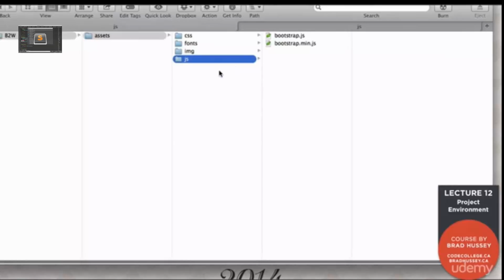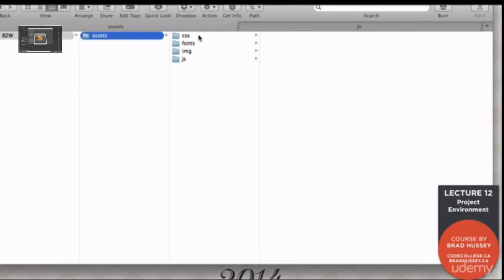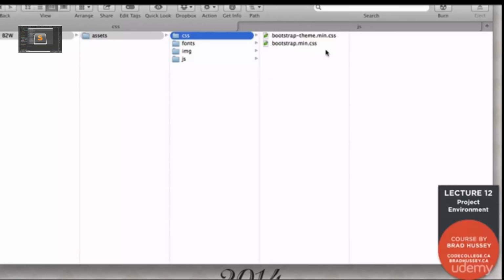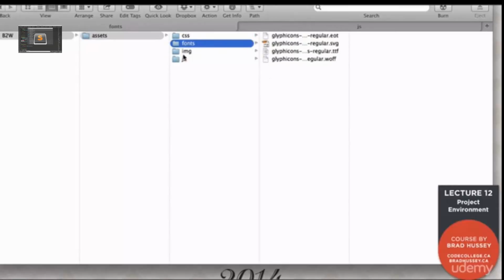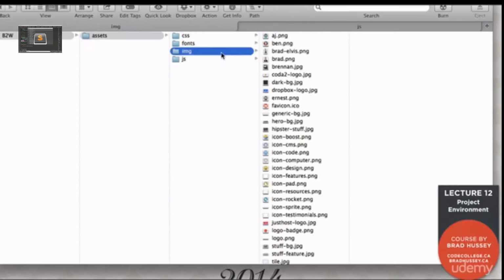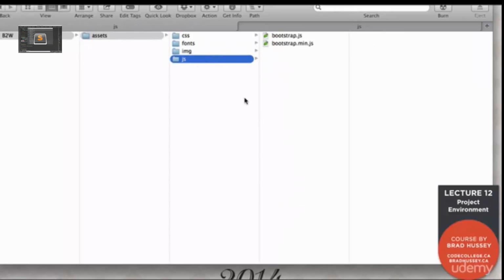So it looks like we have our assets folder, and in here we have the Bootstrap files that we downloaded for Bootstrap 3.2.0. We've got CSS, where we deleted a couple of files we don't need. Fonts are good, we didn't touch that. We added an images folder to the assets folder, and JS, we're good to go. So basically that's it. We've set up our project environment.